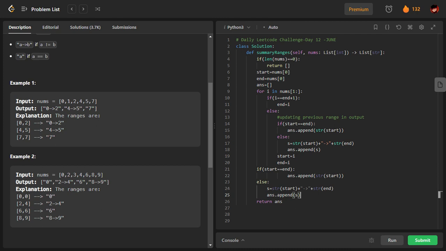It's a simpler question. You just have to maintain two variables, a start variable and an end variable. You have to understand when the link is getting broken. Once that link is getting broken, you will have to update the answer. For the answer, this is the part where you're updating the range in the output. For this also, there are two conditions.